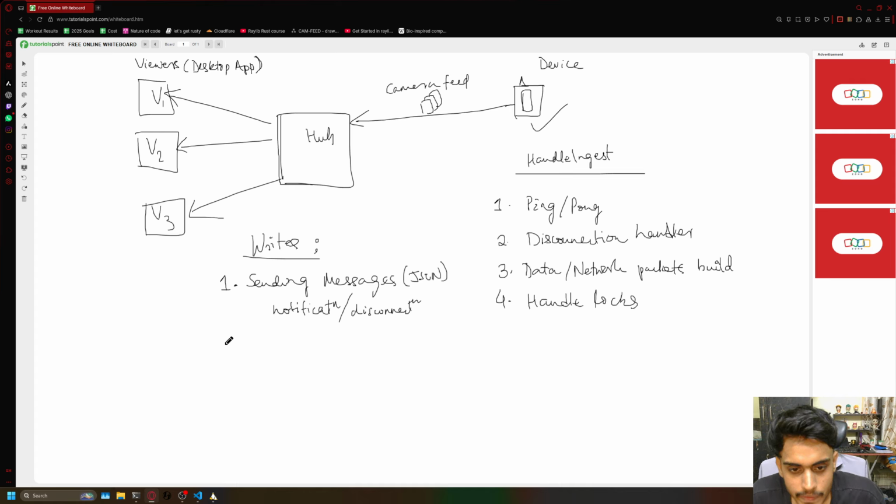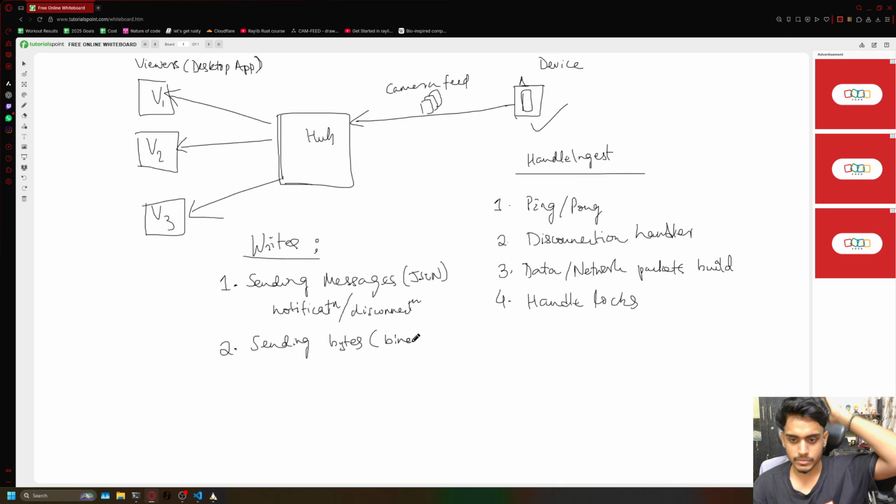Then another form of write is, in that WebSocket connection we will be sending out frames, right? Those frames will be of binary data type. So we'll be sending bytes, or binary data you can think of.